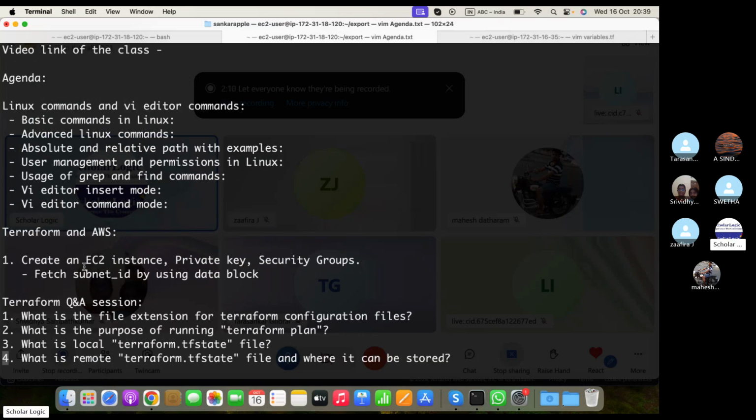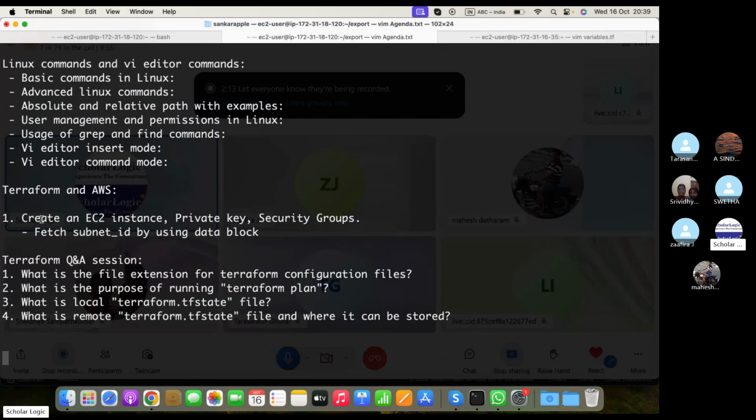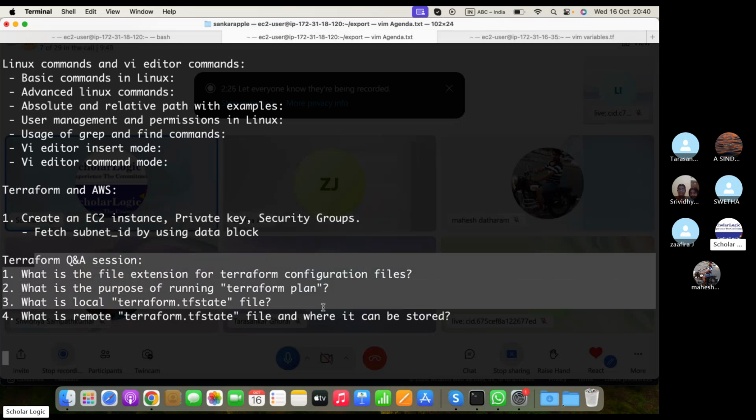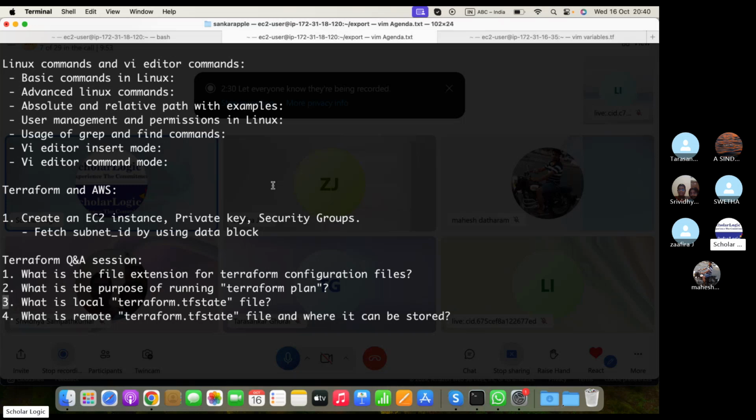And similarly, on the Terraform side, we'll see how to fetch the subnet ID, how to create a private key, how to create a security group, how to create an EC2 instance. In the end, we'll also have a quick Q&A session. Any questions with respect to the agenda?